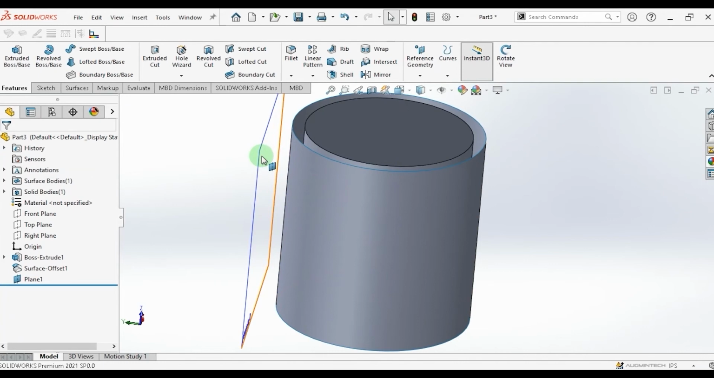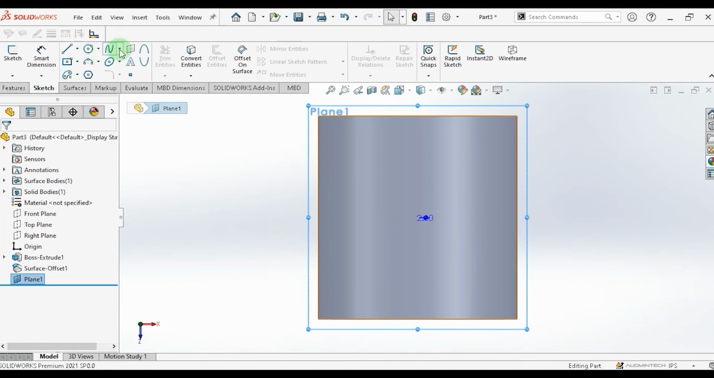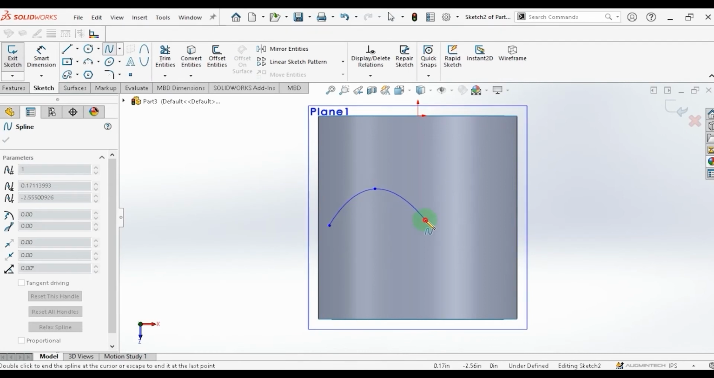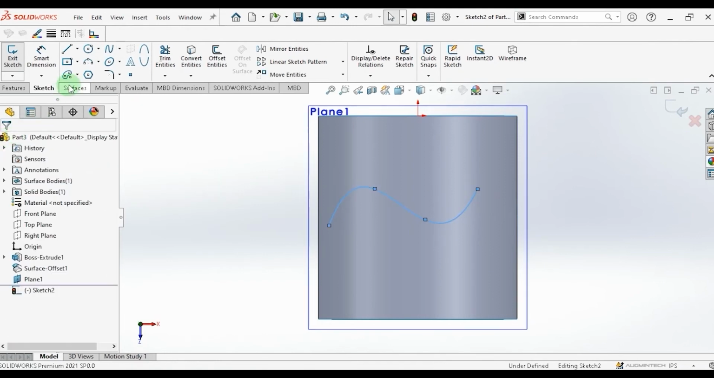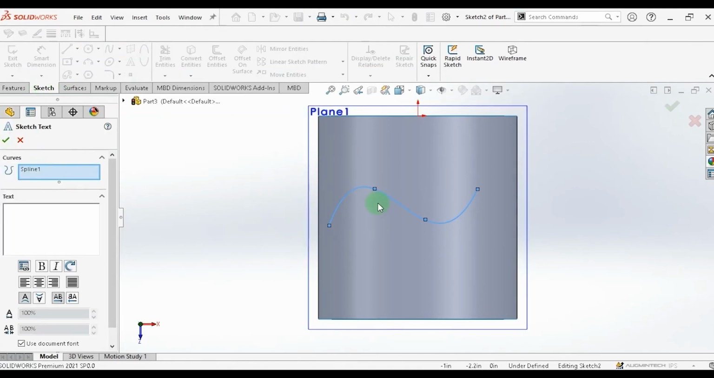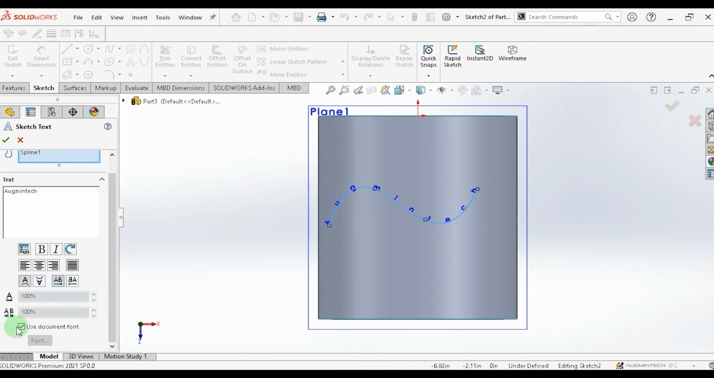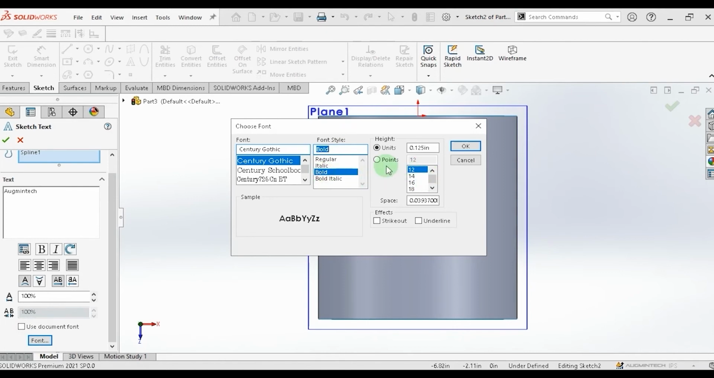Now go to normal view. I will go to sketch. I will draw some text over here. Suppose in spline, I will create a spline here and I will create some text with this spline. Click OK. Go to sketch again. Select text. Here the spline reference is already selected. So I will just write the text. Just use the fonts. In the fonts, choose bold. I will choose some bigger font. So I will choose 48.